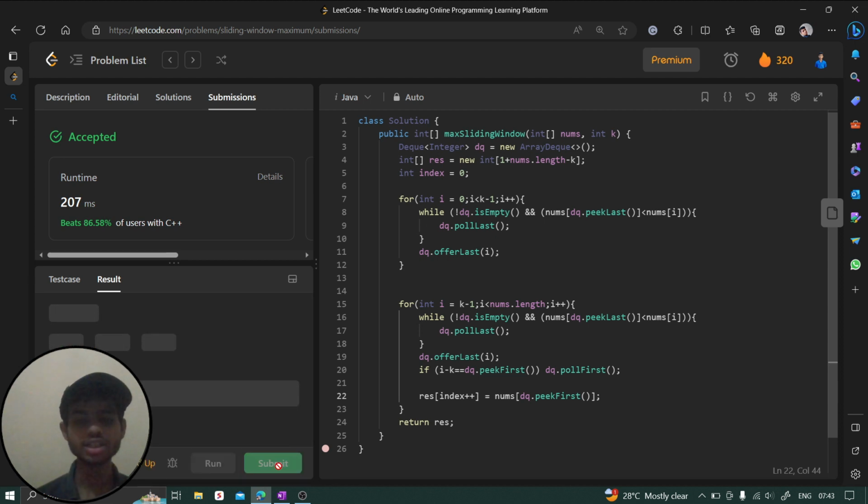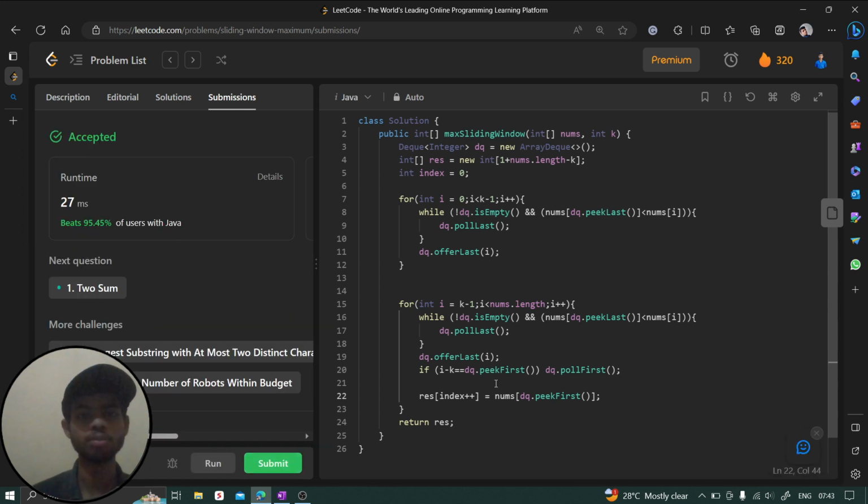So the only mistake was there is no method peak front or pole front. There is a method peak first, pole first, right? Now, guys, we are going to see the next programming language, which is nothing but JavaScript. In JavaScript, we are going to do the same thing.